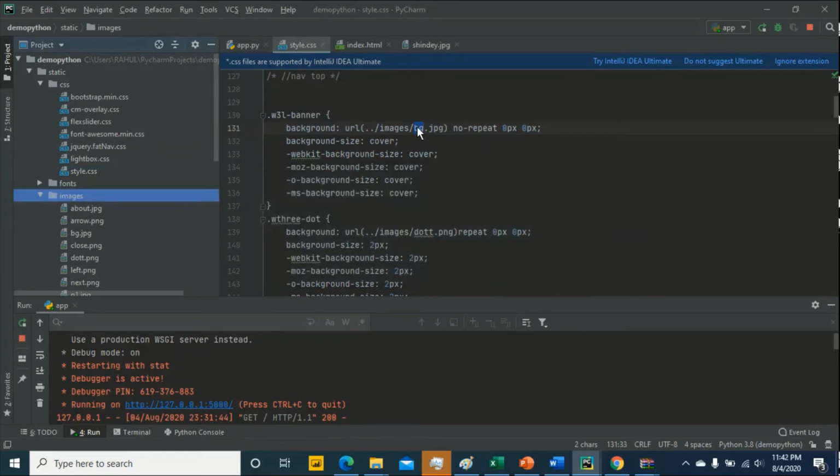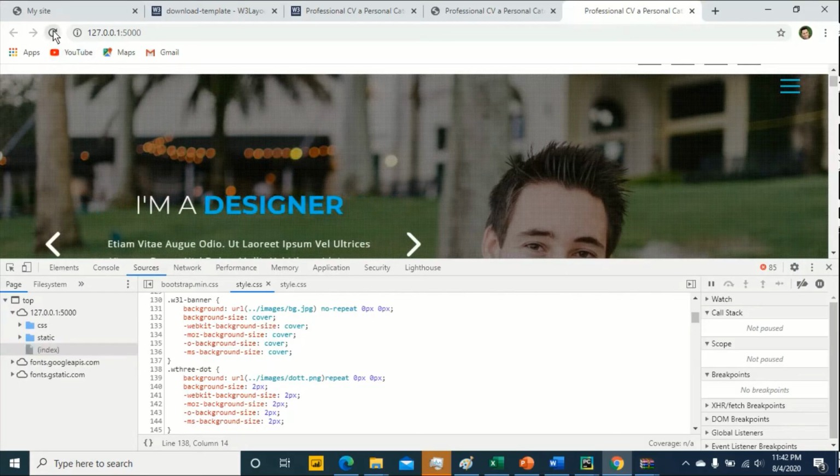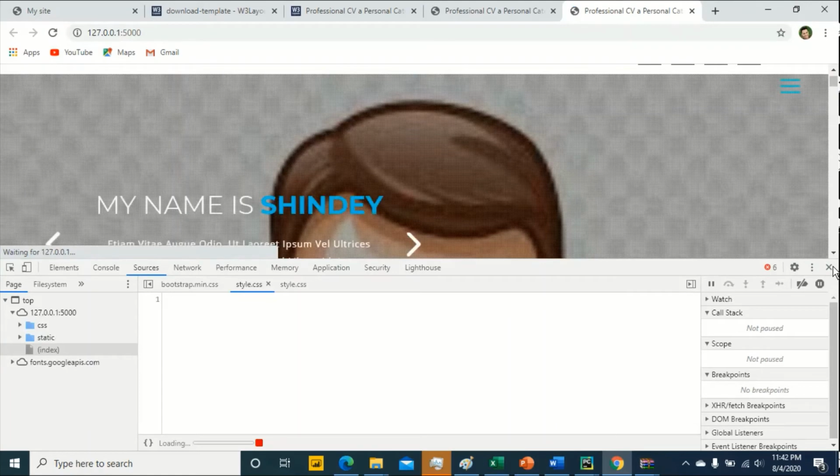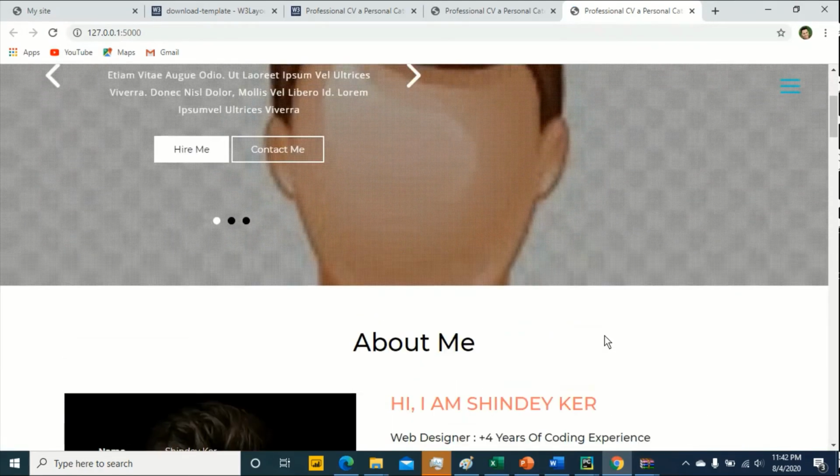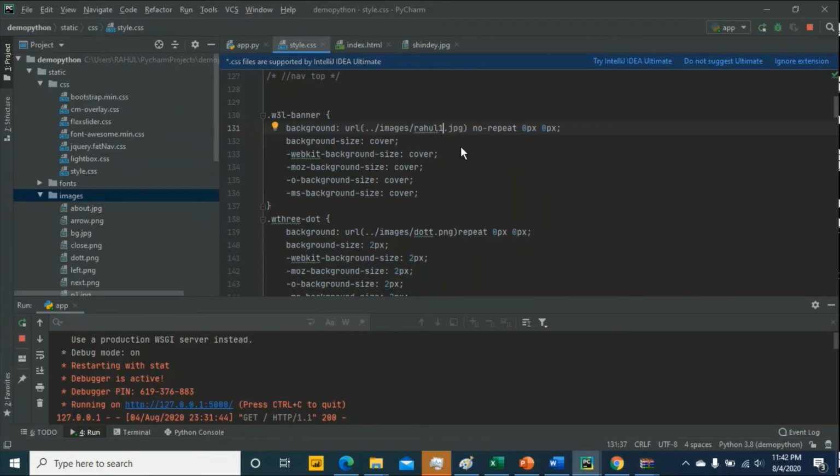rahul1.jpg. Let's click on here. You can edit this one, rahul1.jpg. It's an example. You can enter anyone if you want. Okay, I just control Z edit.